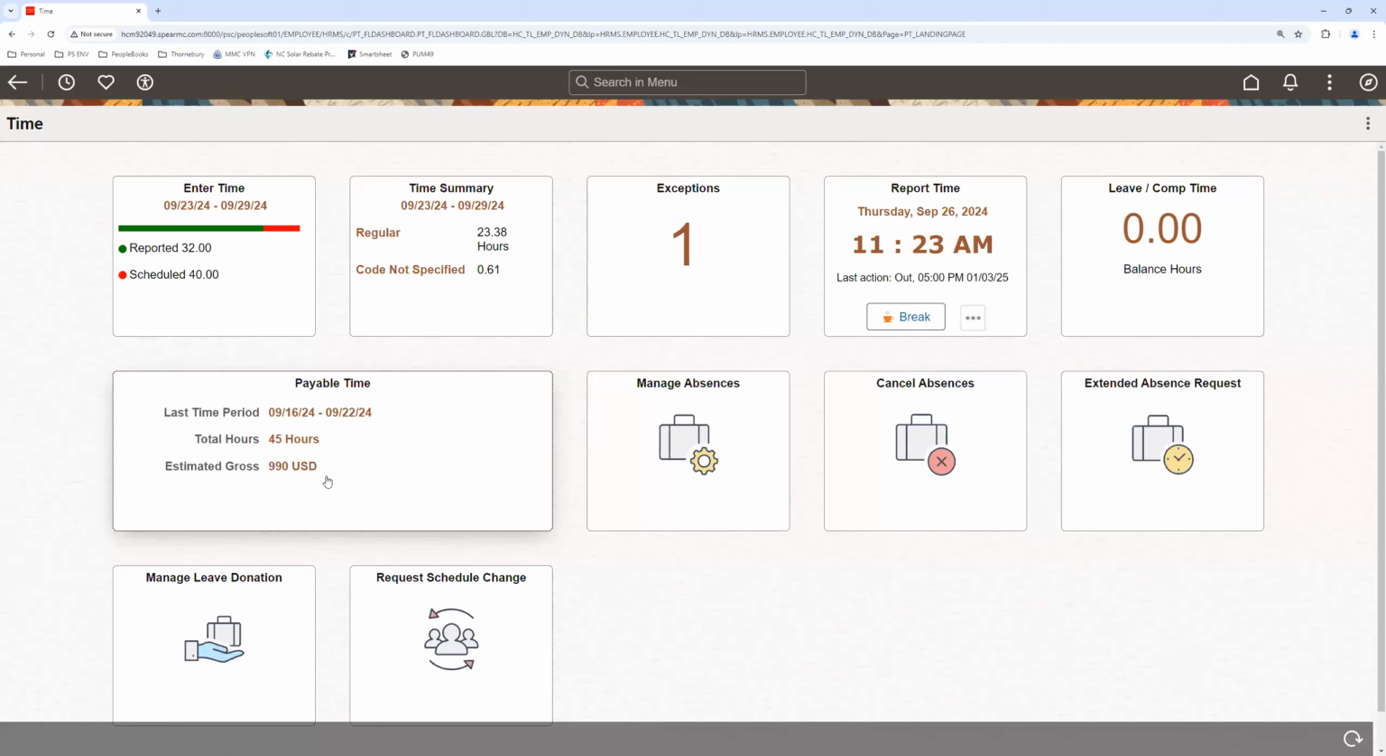Now the estimated gross information gets calculated based on their rates and how the time reporting codes are configured as well. So depending upon how sensitive this information is or how accurate it is, you can decide whether to show the gross amount values as part of self-service or not. That's a configurable option that is available.